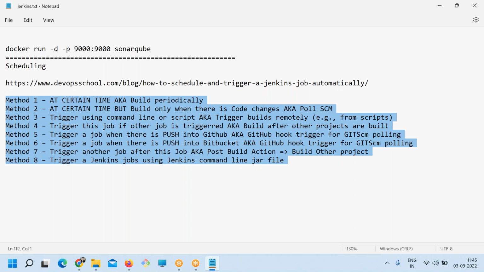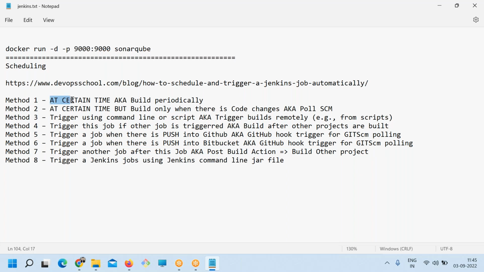Now the first option is, please read this. The moment you read it, you'll understand that if you want to start the job at a certain time, if you want to fix the time, that option, what we call it, is build periodically. Have you used this option? Anyone? All of you? Yes. Yeah.